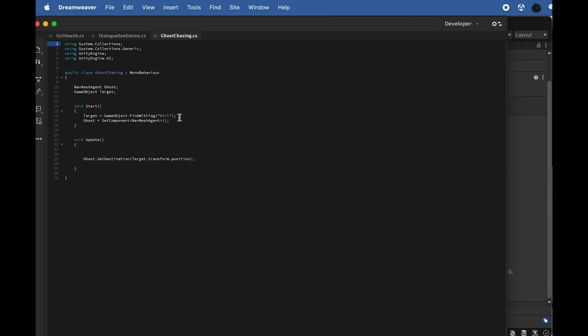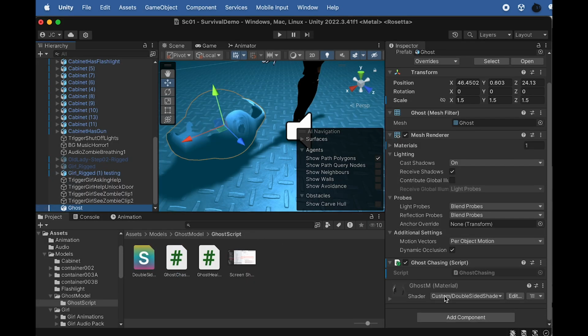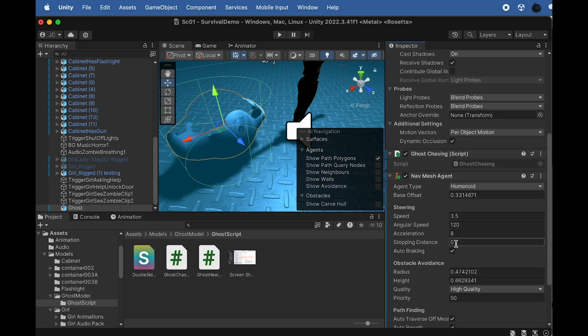Okay, so here we need to create two things. First is tag the girl. Second is add a navigation mesh agent to the ghost. Okay, so let's do it one by one. So let's select the ghost first and add a component and search for navigation mesh agent. So here we go. So we're going to define a number, the distance we want it to stop. So we're going to put 1.5 meters away from the girl, so we're going to stop, or maybe just 1 meter away. And moving speed, we're going to just keep it as the default 3.5.